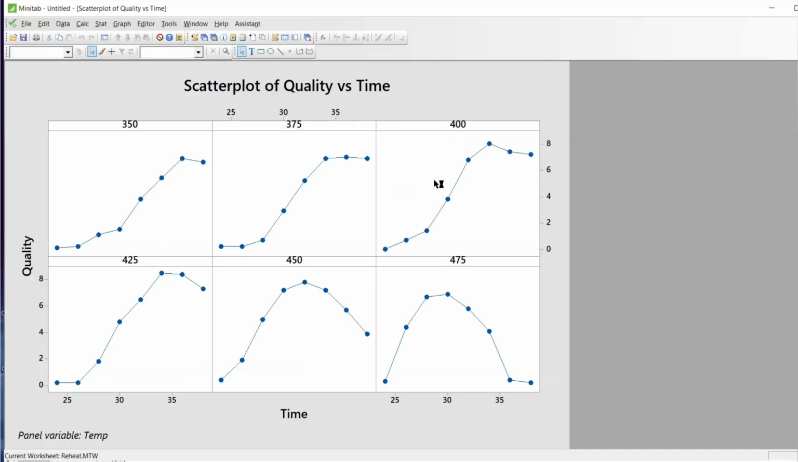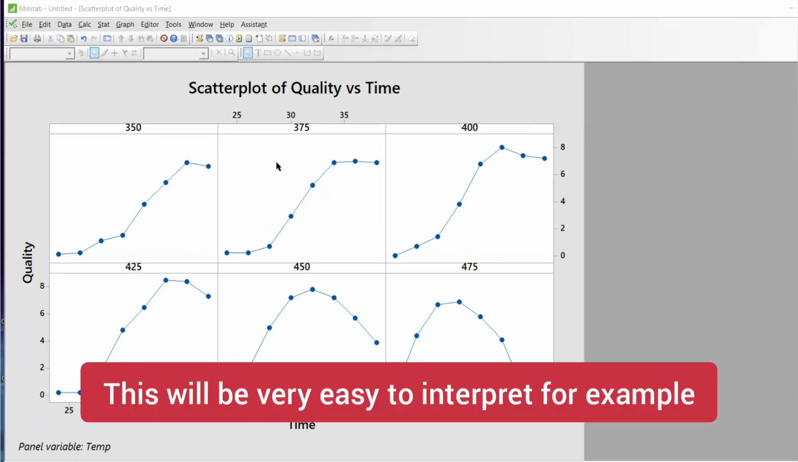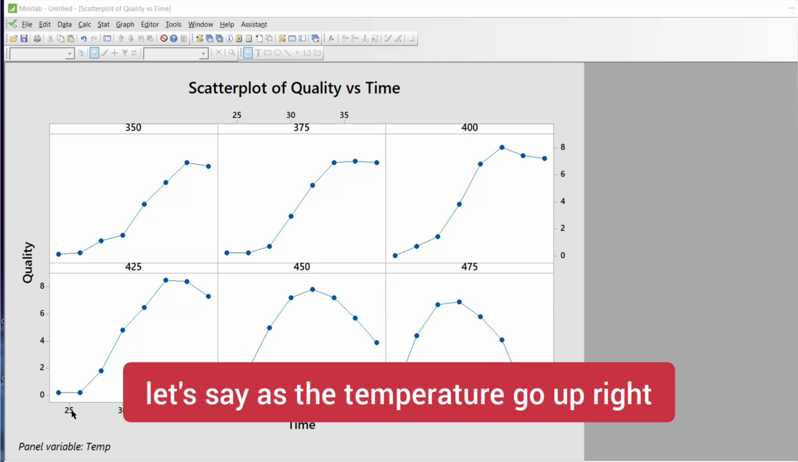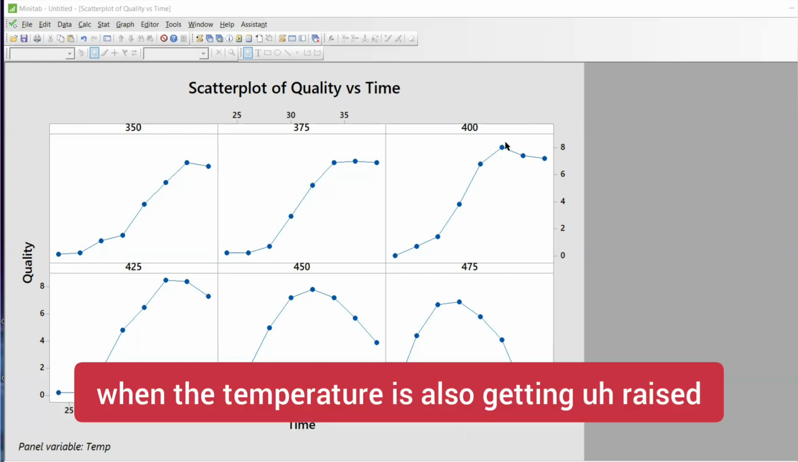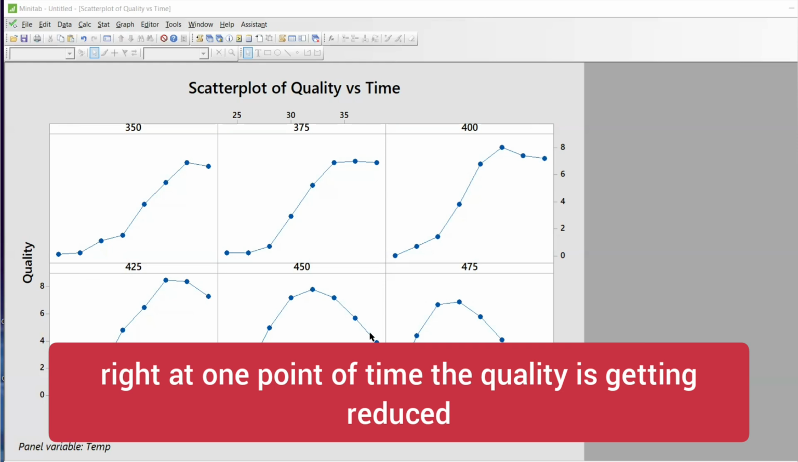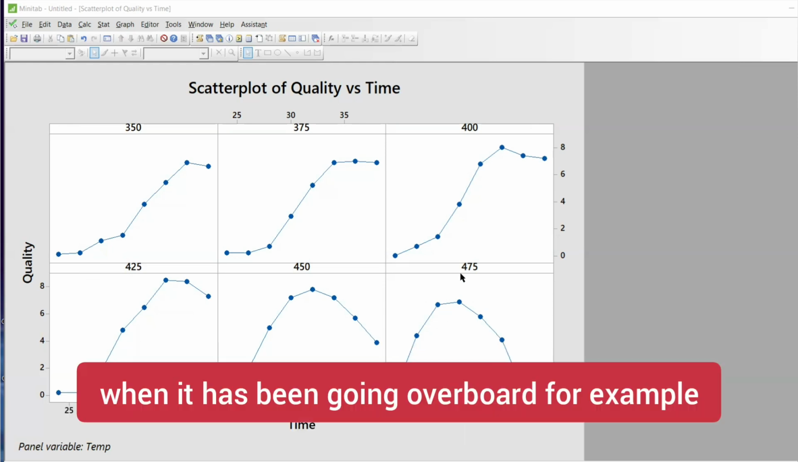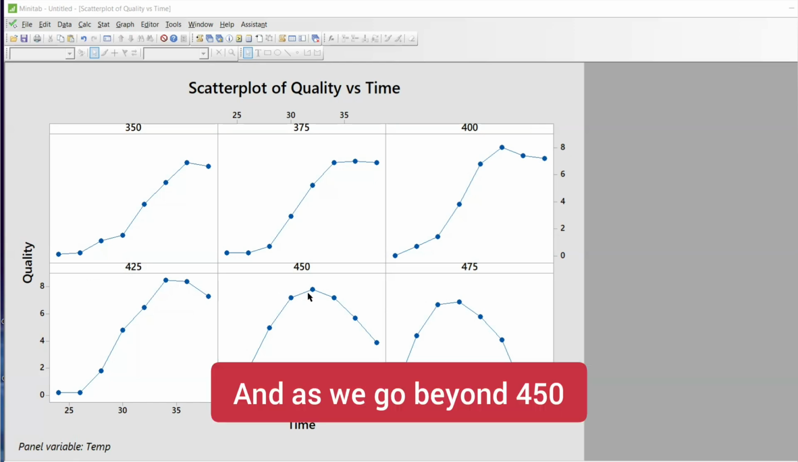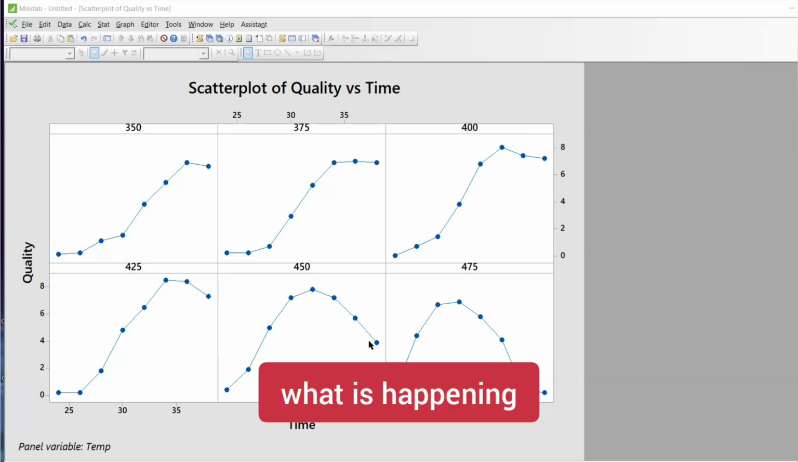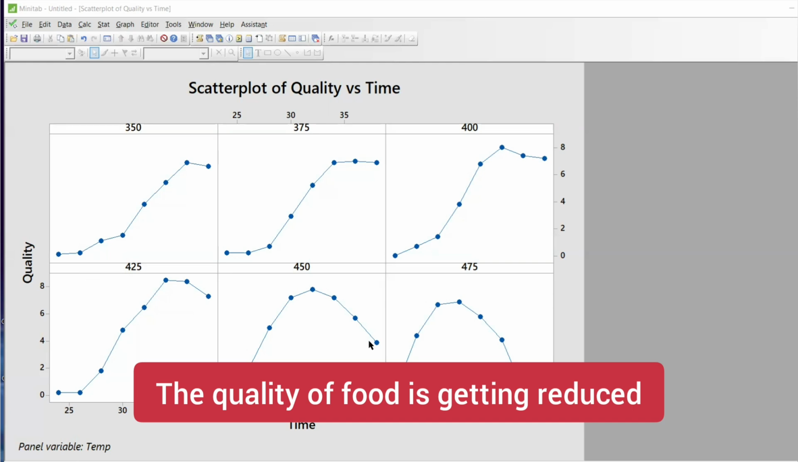This will be very easy to interpret. For example, as the temperature goes up, and this is quality, the quality is going up when the temperature is also getting raised, right? At one point, the quality is getting reduced when it goes overboard. For example, until 425 is good, and as we go beyond 450, what is happening? The quality of food is getting reduced.